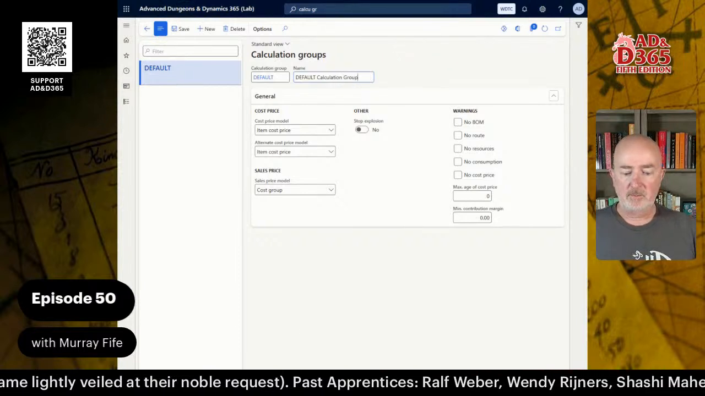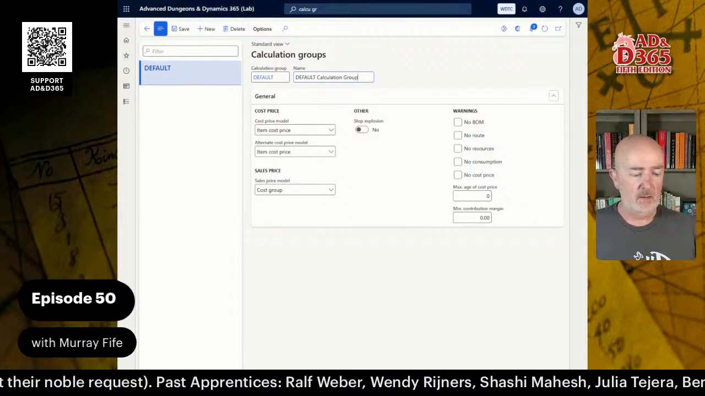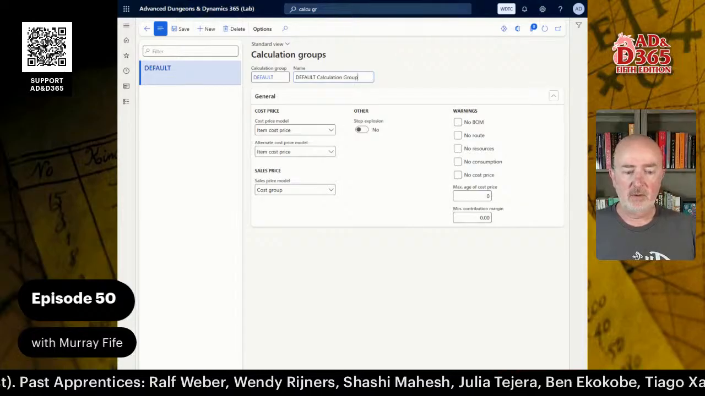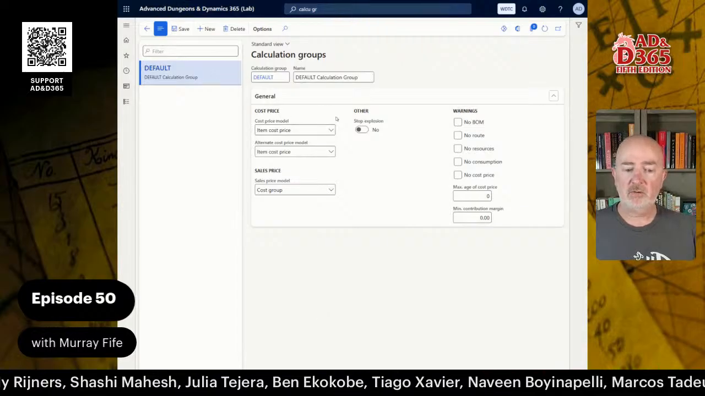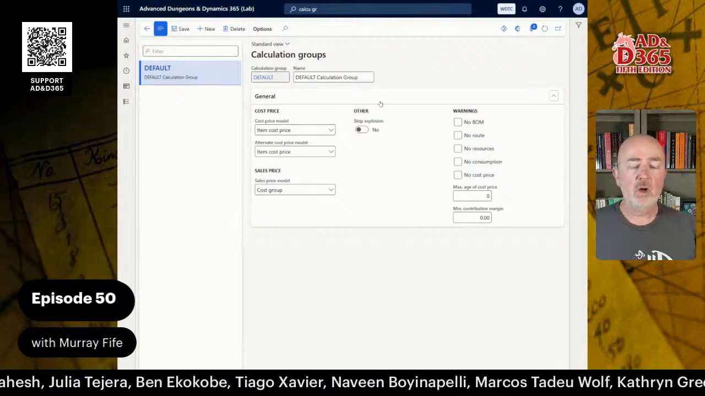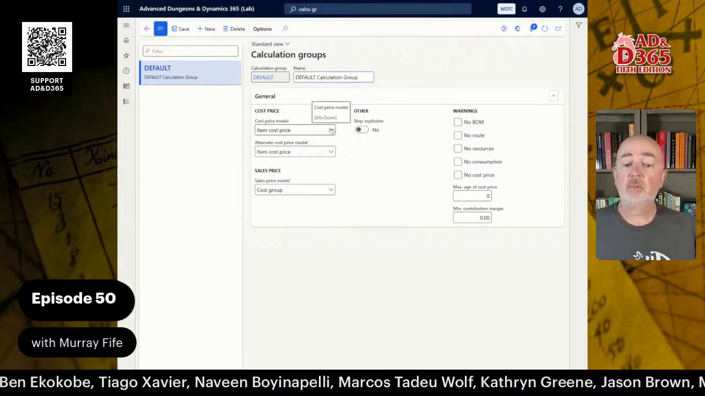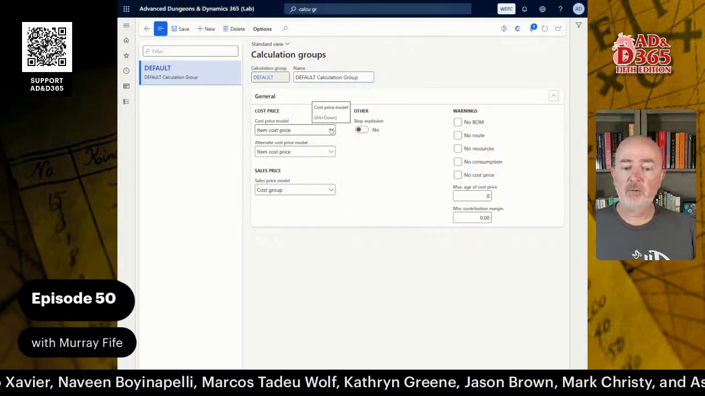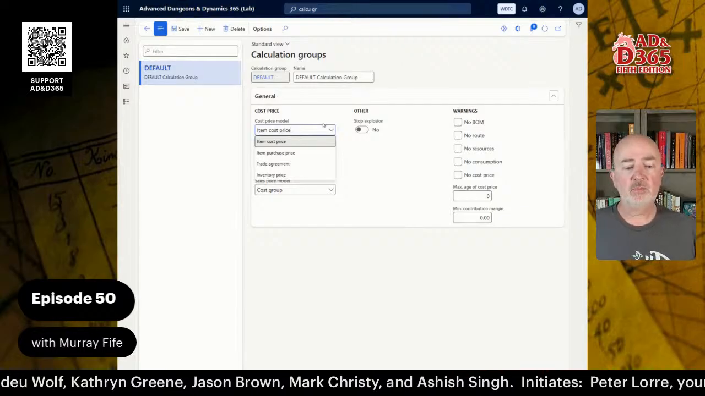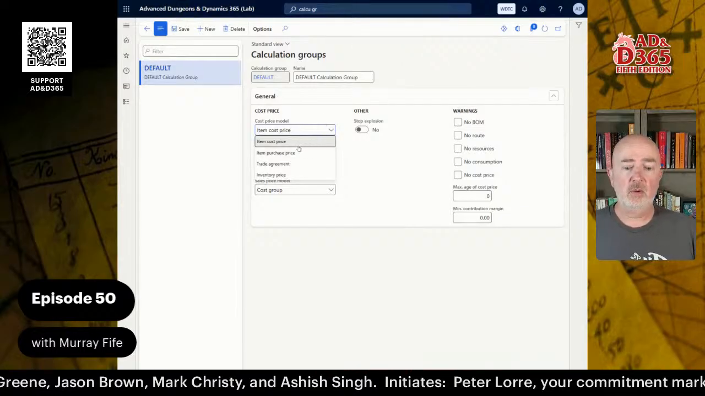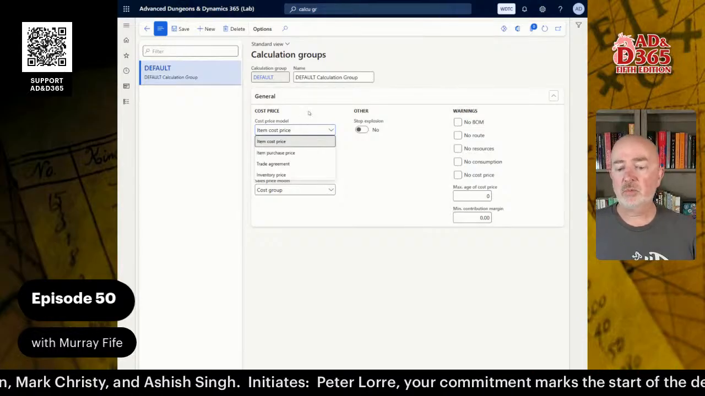And then I believe that's all we need to do here for our cost price. So what this can do is I can go out and say, what is my cost price? How do I want to model this? What is my cost price?